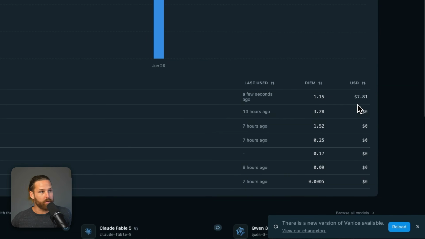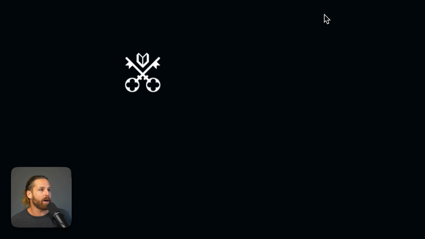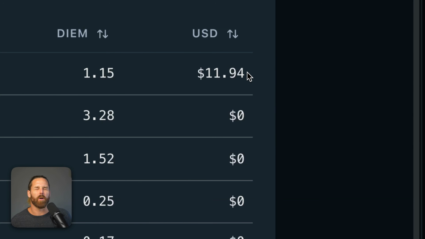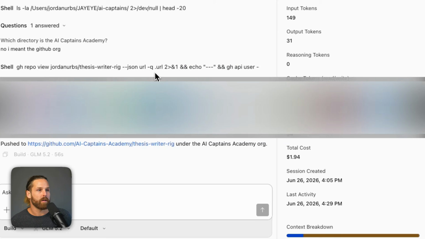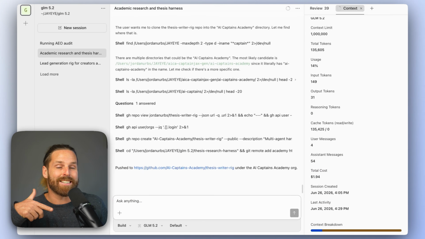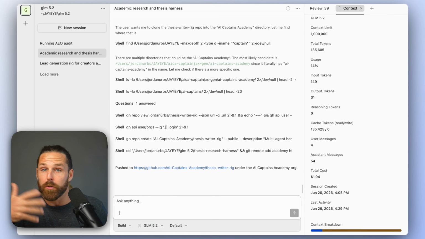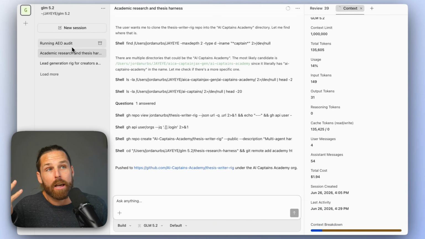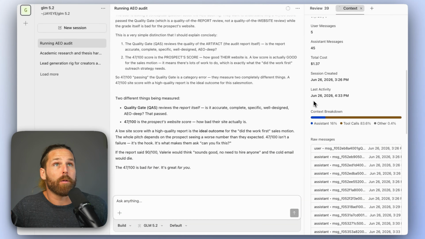And if we just refresh our API usage here on Venice, 1194. And it was a 270 from the other thing. So like 9. So we'll say it was around $9 to do that whole audit report to send to the prospect that might pay, who knows, $500,000 for it. I don't know. And we built our thesis writer rig. So for like $9, that would have cost upwards of $40 with Sonnet and Opus. So you do the math, and remember, OpenCode is open source.